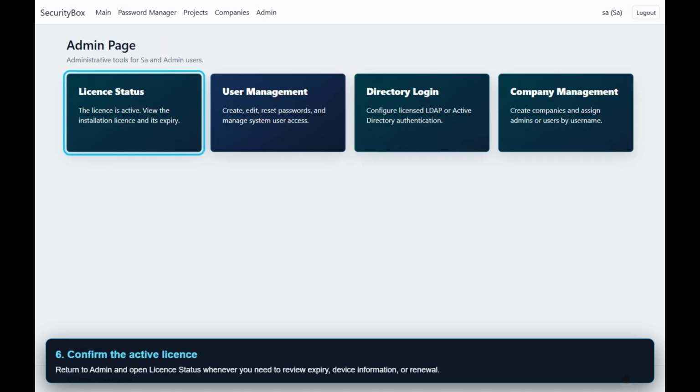Confirm license validation. SecurityBox validates the token signature with the configured SecurityBox public key. It also checks the key identifier, issuer, audience, product name, expiry, and device binding when supplied. The active status confirms that licensed features are now available. Return to this page whenever you need to review the plan, expiry, registered device, supported application version, or renewal status.